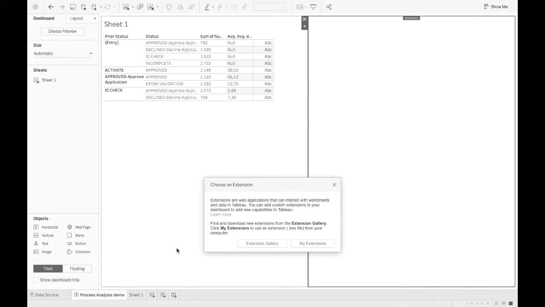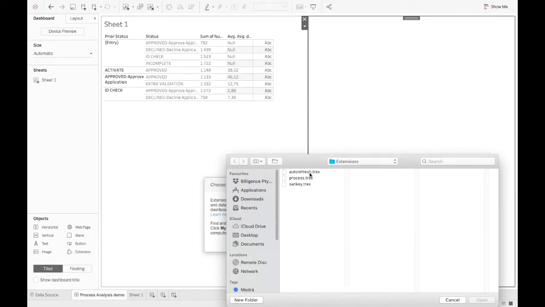First, I'll search for an extension that I want to use by double-clicking this button. What I need to do next is to look up the downloaded extension file. In this case, it's the process.trex. Notice the file type here. .trex files are basically shortcuts pointing Tableau towards the right web application that's displayed in Tableau itself.